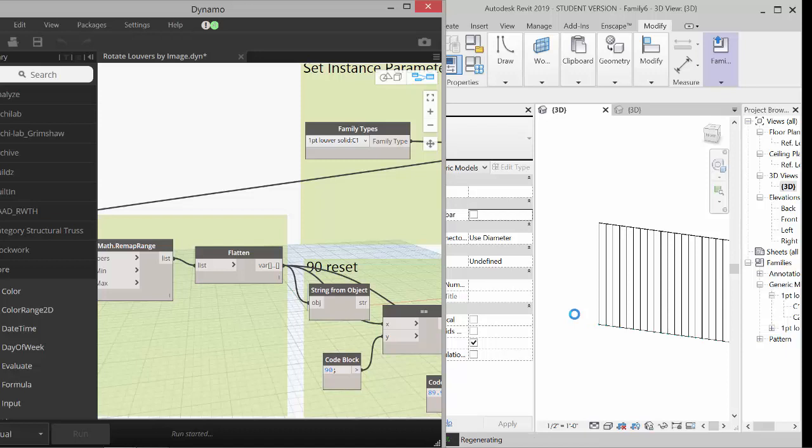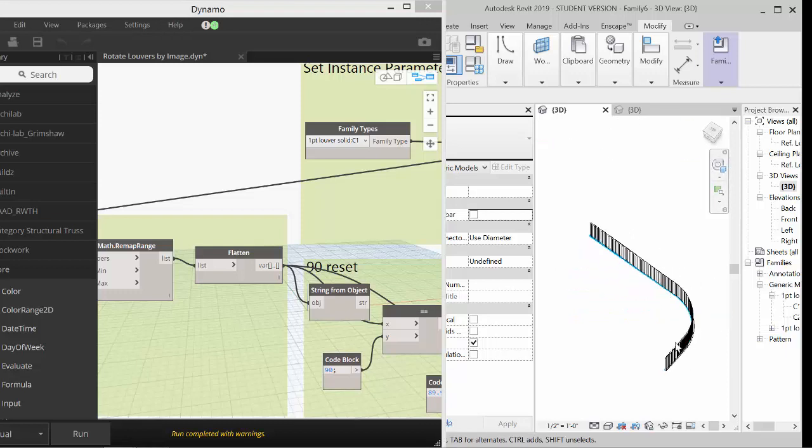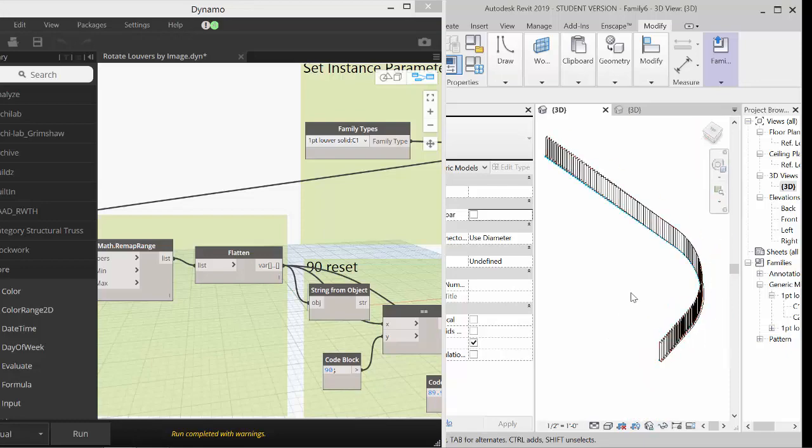But it'll take longer because the solids are a little bit heavier, but it'll do the same thing. So I would suggest working with a surface before you get to the solid one. Okay. All right, so that's it.